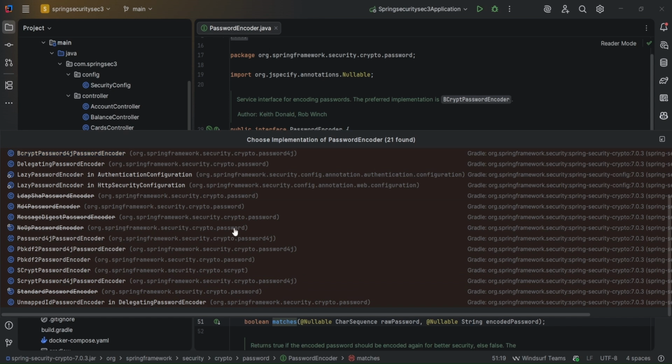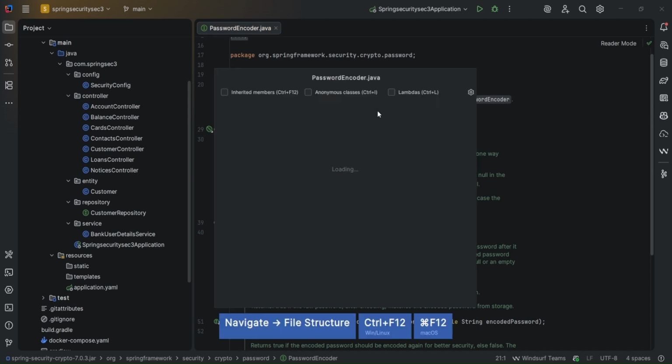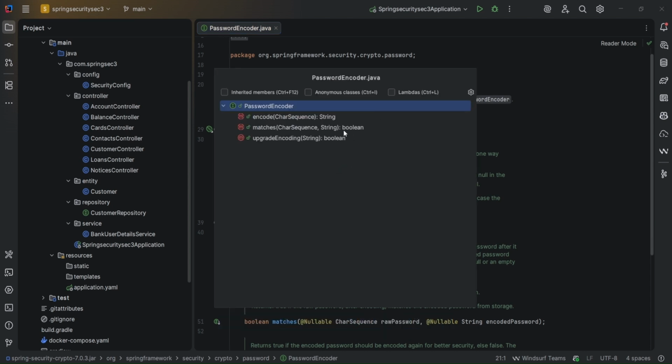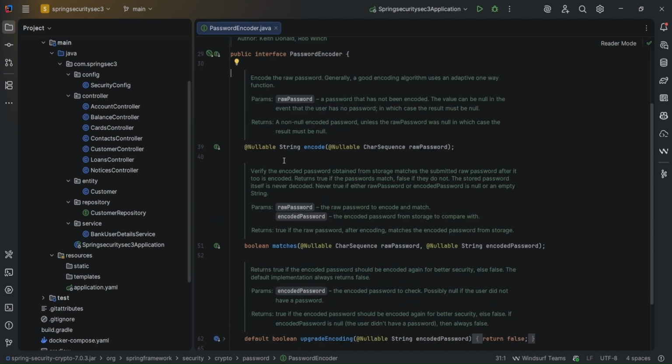So we will explore all these implementation classes in the upcoming lectures, but for now, let's focus on understanding the PasswordEncoder interface itself. The methods inside this interface are three. Two of them are abstract and the third one is a default method. Let's understand them one by one. Coming to the first method, which is the encode method, this method should be used during the user registration process.